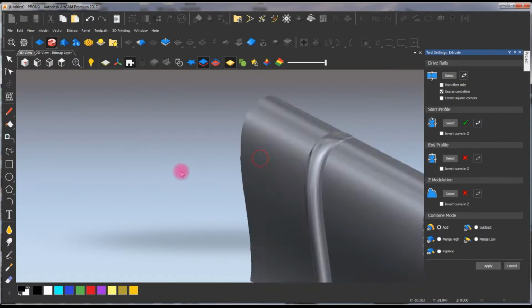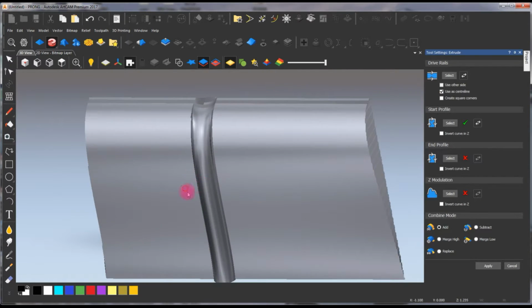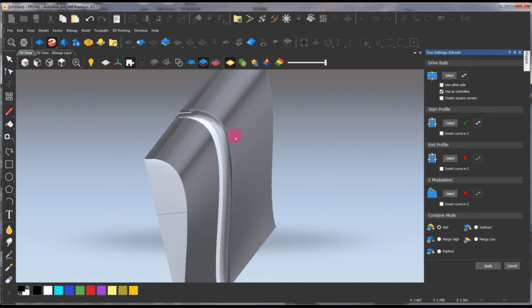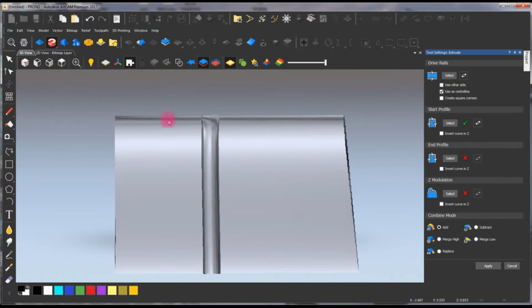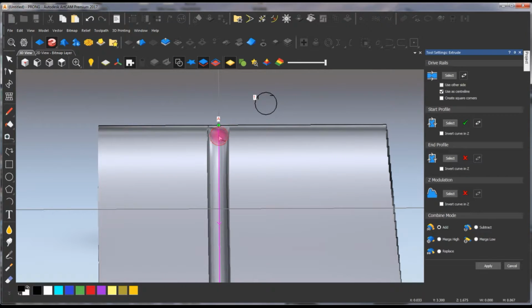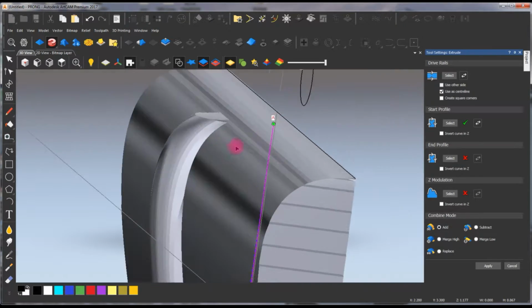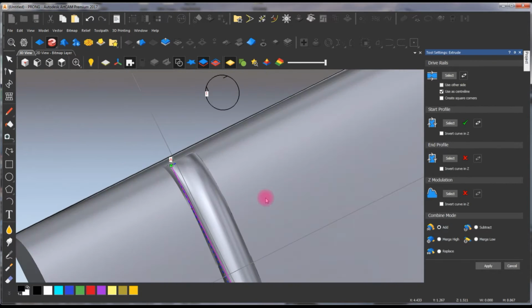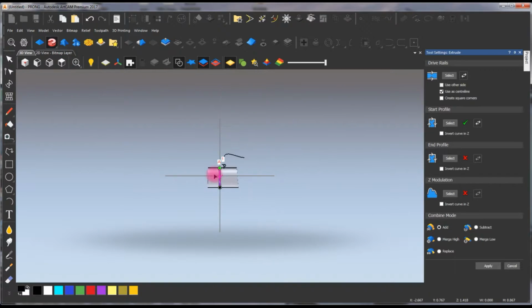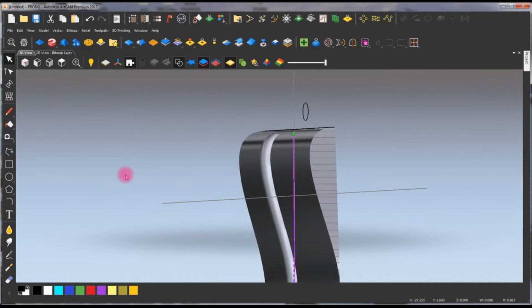You could play with the cross section, to the shape that you wish, so you don't have that little extra material there. Let's give you an example by lowering this one down. That brings the prawn down a little bit. You could raise it up, and stop where you're happy with it. So that's our prawn. We're going to apply and cancel. This is our prawn.